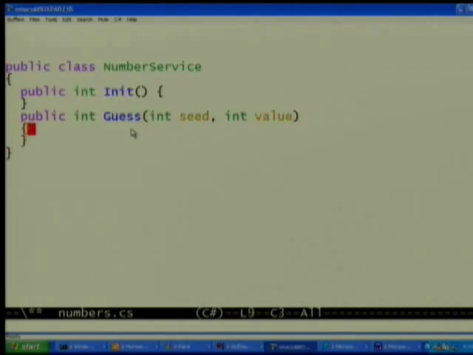So what I'm going to do is write a random number guessing program. And I'm going to implement it as a web service. But I'll start by just writing it as a type. So my random number program is going to have two operations. Init, which will generate a pseudo-random number and then encrypt it and give it back to you as a seed, is the way you start the game.